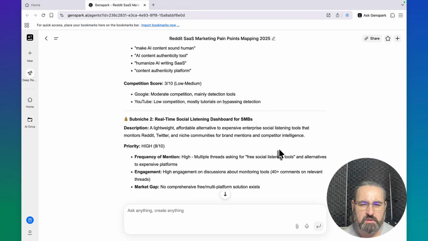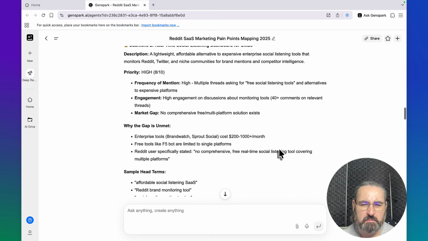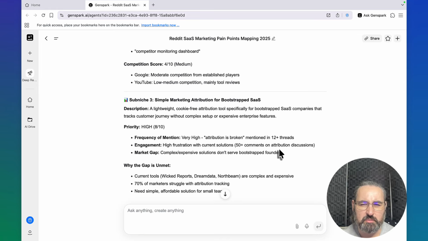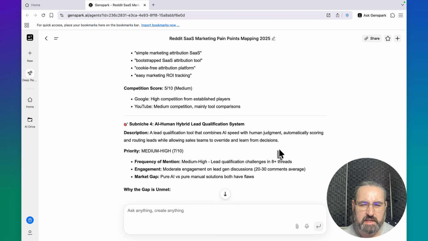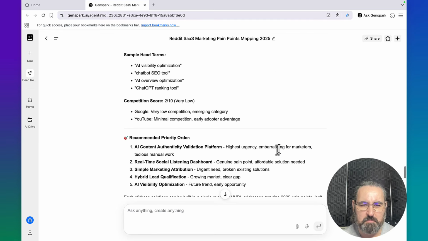Okay, sub-niche 2, real-time social listening dashboard for SMBs, a lightweight, affordable alternative to expensive enterprise social listening tools. Why the gap is unmet: enterprise tools like Brand Voice and Pro Social cost $200 to $1,000 per month. Sub-niche 3, simple marketing attribution for bootstrap SaaS, yes. AI-human hybrid lead qualification system, yes. I can already tell you that I like this one much better.